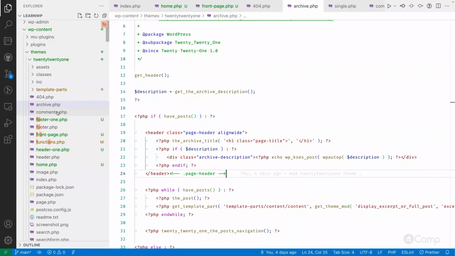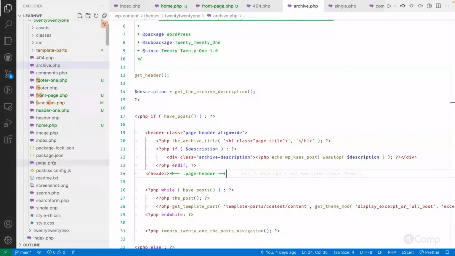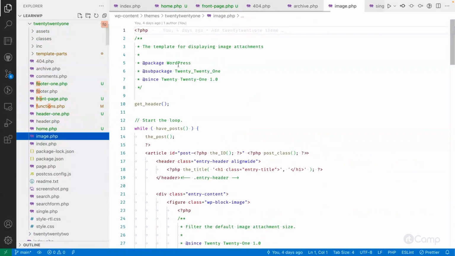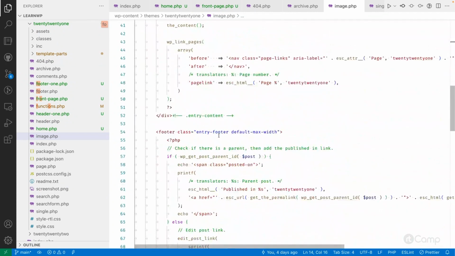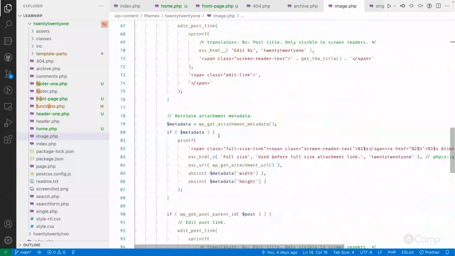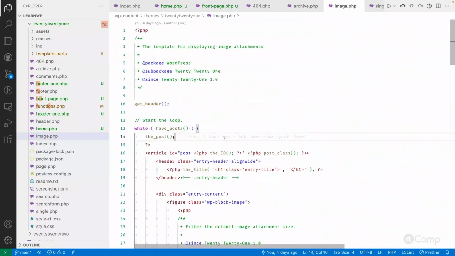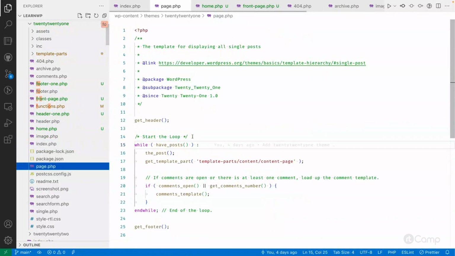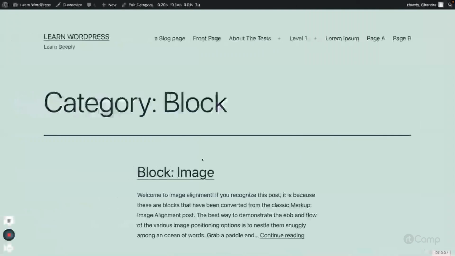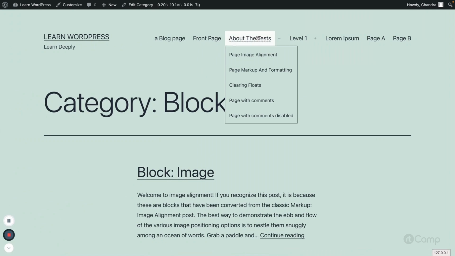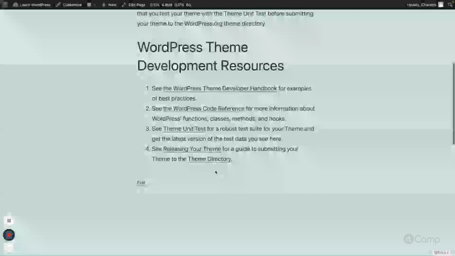We have checked the comments.php and the footer and everything. Now we have image.php, the template for displaying the image attachment. If there is any image attachment, then this template will be used to display that image along with its post meta information or anything about the templates here. index.php is the main template. This page.php template is used to display the pages. So if I go here to the about test page, then this template file has been loaded.